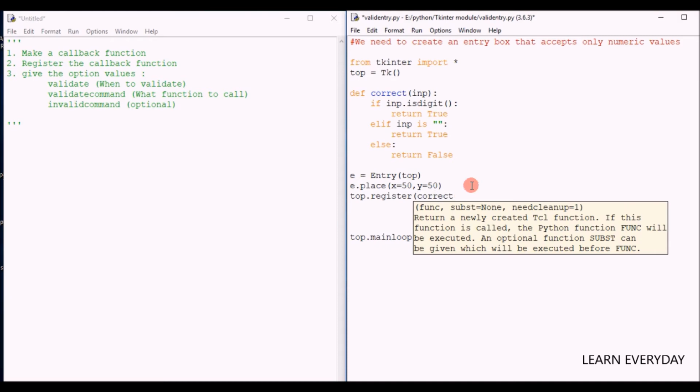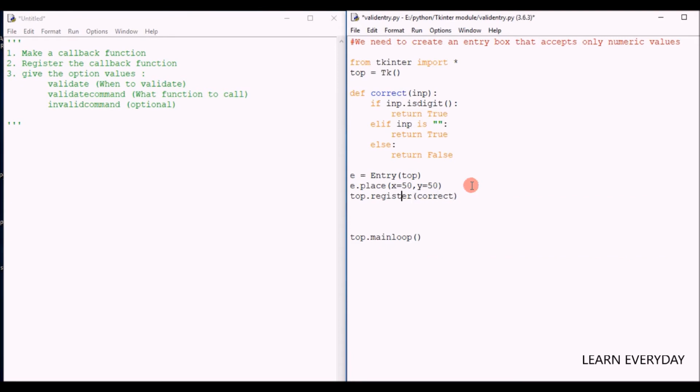So we're gonna pass it in as an argument, and it returns a string. For holding the string, let me define a variable reg. This reg variable would contain the calling of the tkinter module. It would contain a string that is understandable by the tkinter module. So this is how we call and register a callback function.